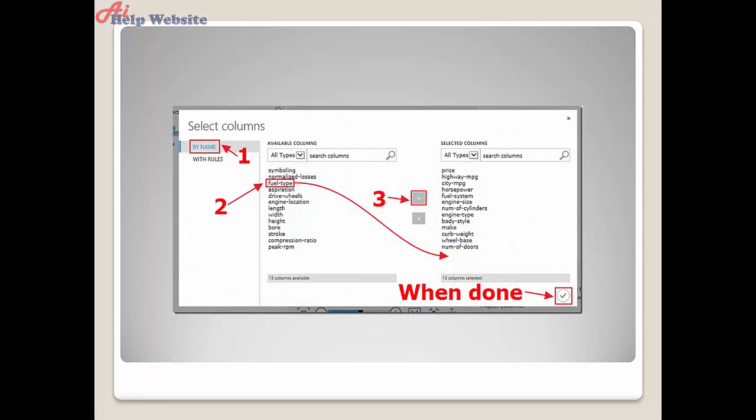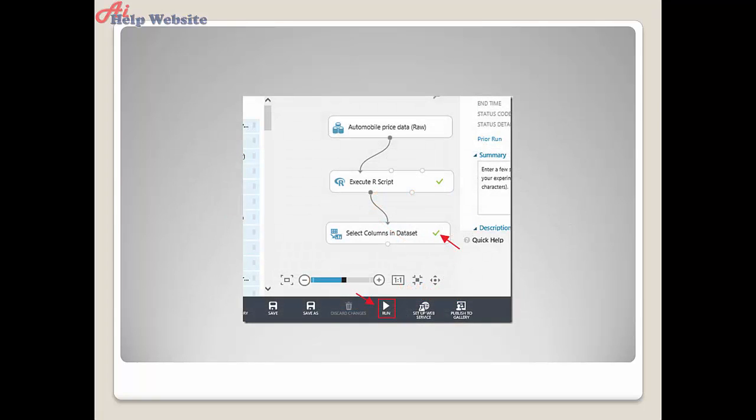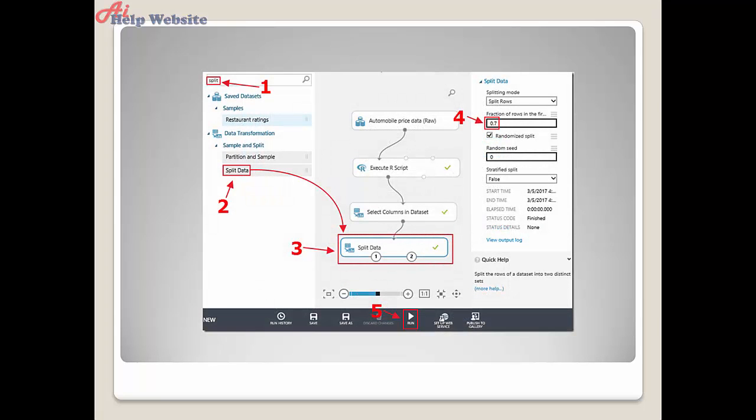The column selector comes up, and it allows us to only choose those columns that we feel will be helpful with our predictive analytics. We'll go ahead and click Run, and if we wanted to, we could then visualize those results, which would only include the columns that we selected.